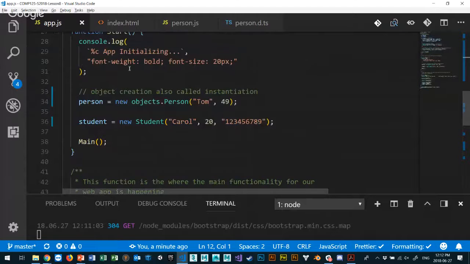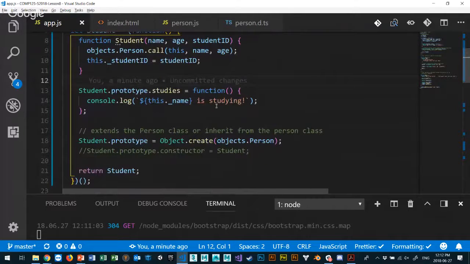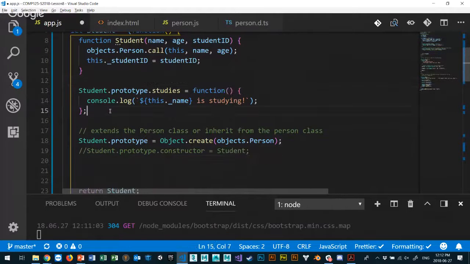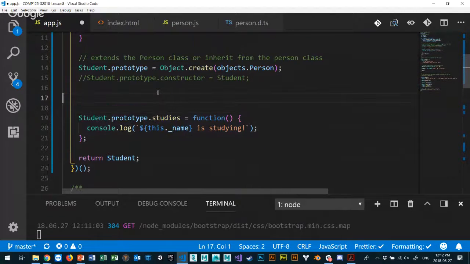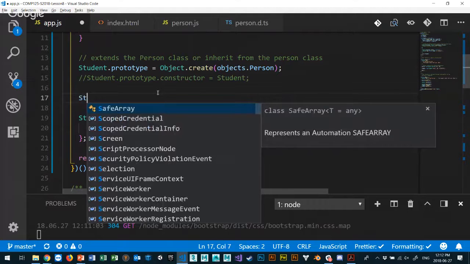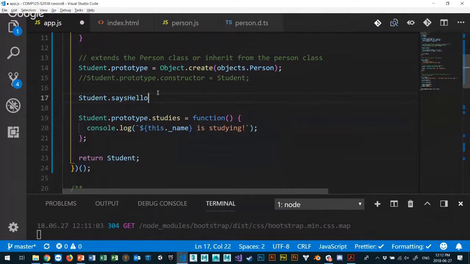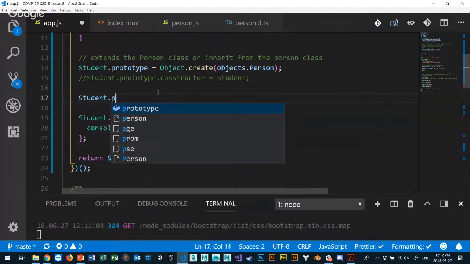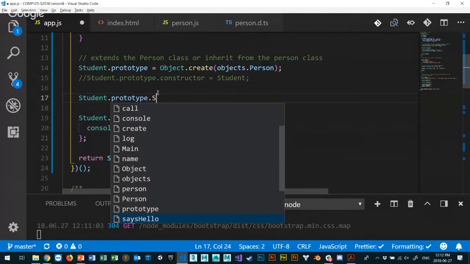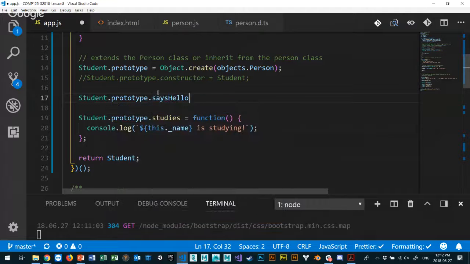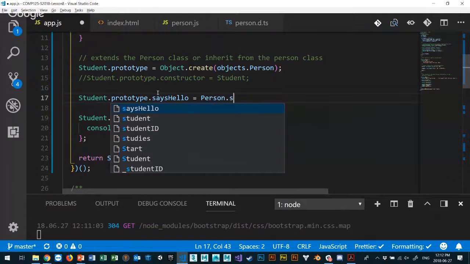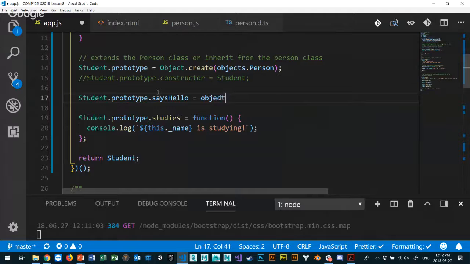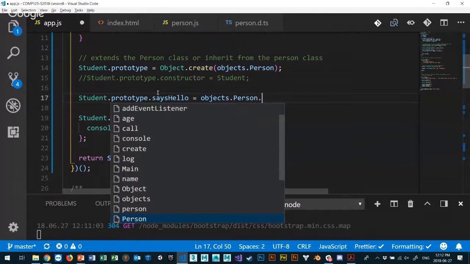I could do it the tricky way, the long way, and say something like, let's put it back the other way around. I could do something like student dot, sorry, dot prototype dot says hello is equal to, again, I could say my person dot says hello. I could do that. Objects dot person, sorry, objects dot person dot says hello.